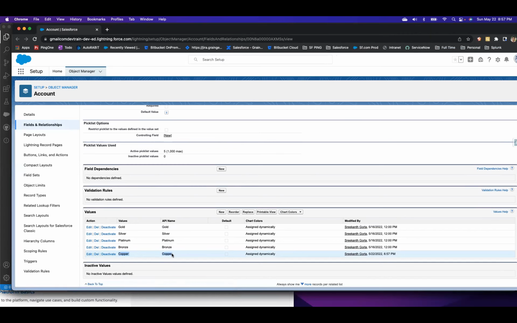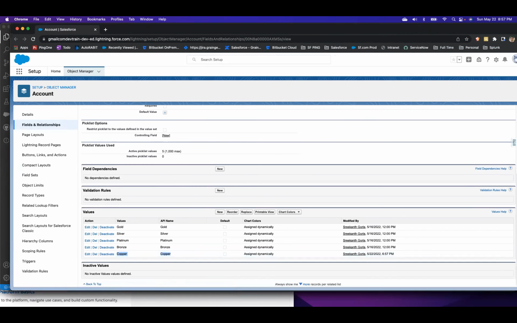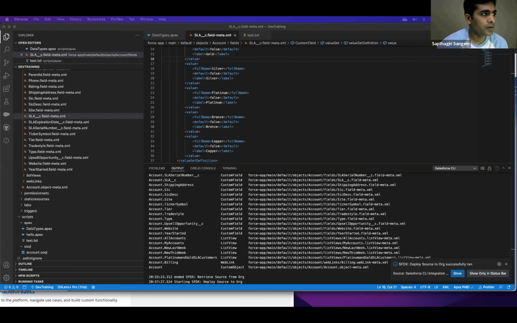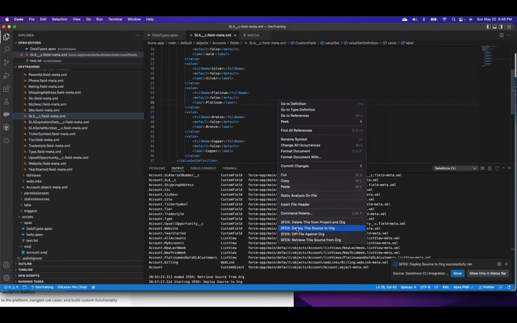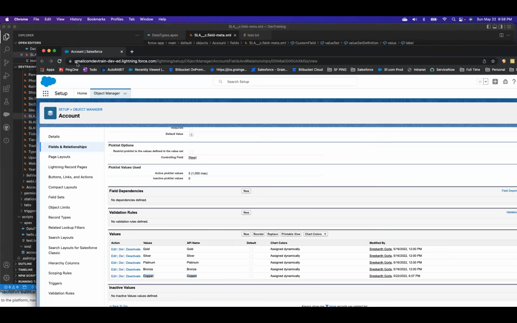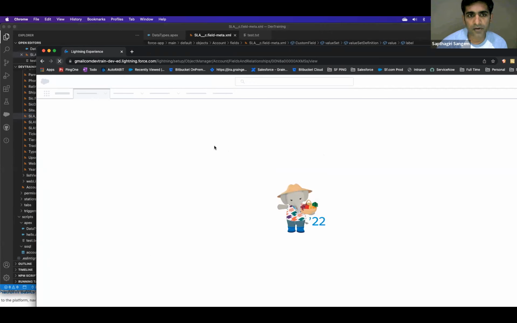Can you show how you have reloaded it? Yeah, first I added this value, right? I basically right click and deploy this source to org. And once that is done, I go back to the org and just reload, refresh the page. I was on the field already, so I just reloaded that page.